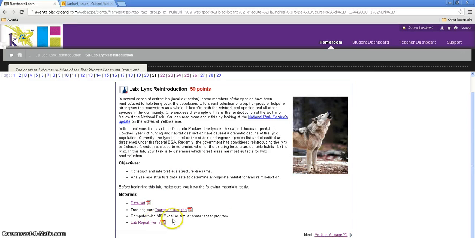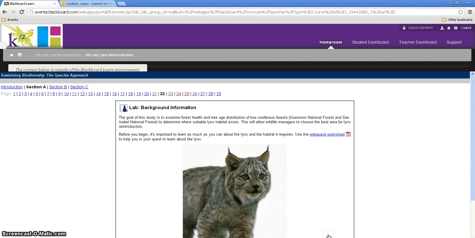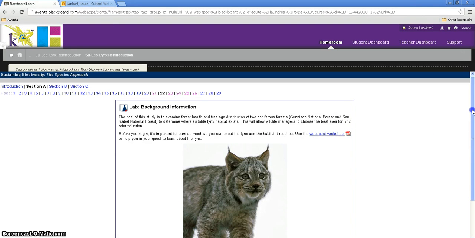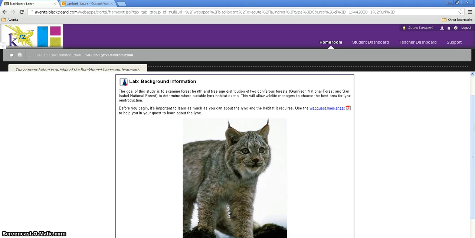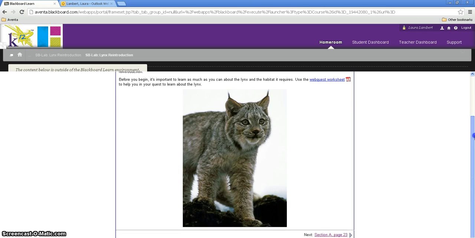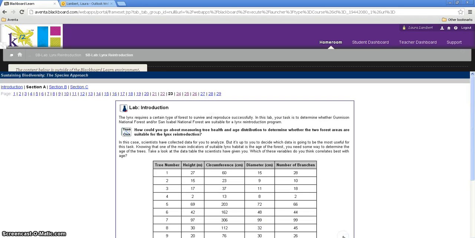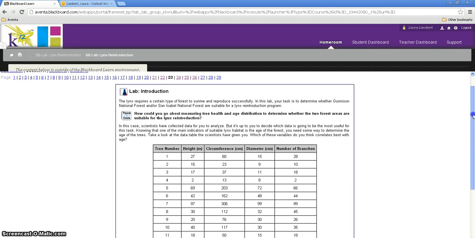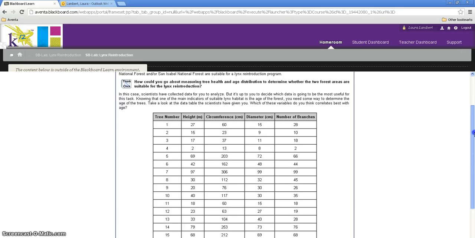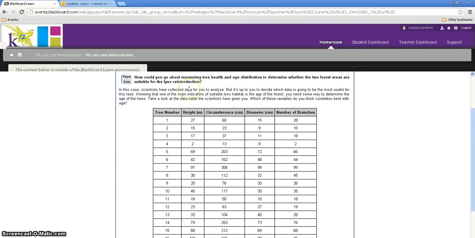And then you'll have your normal lab report form. You should also read your background information on what type of environment is more suitable for the Lynx, and there's a web quest and the web quest worksheet that you can use to help you with that. And then you're given this other data set. So how can you go about measuring tree health and age distribution to determine whether the two forests are suitable for Lynx reintroduction? So you want to see which one is the best forest to reintroduce the Lynx to.